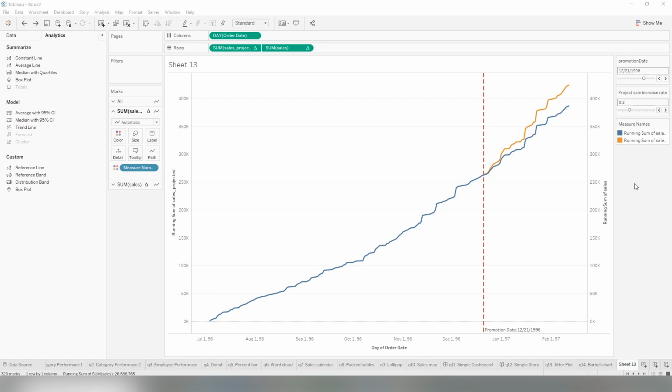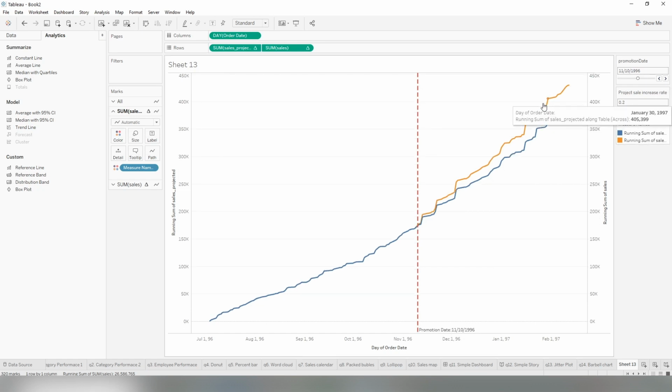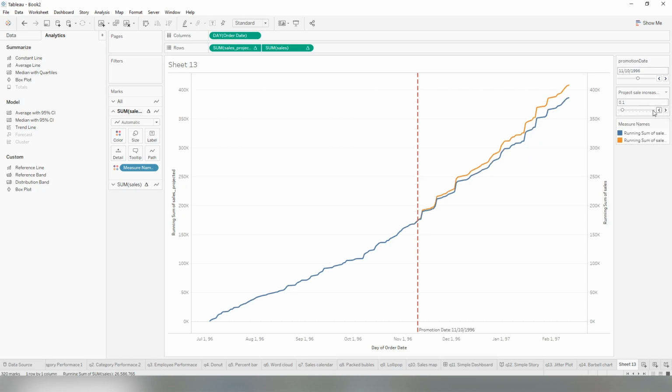Then we're going to change the value of the parameter. Just want to make sure the chart works as expected. So if we change the promotion day, we can see the reference line change as well. And if we decrease the sales increase rate, we can see the two lines actually move together, move closer, which makes sense, right? Then finally, we give this chart a new name. That's about it.